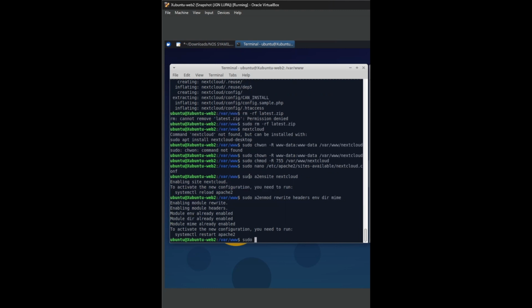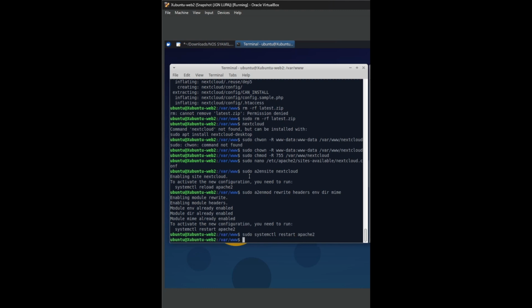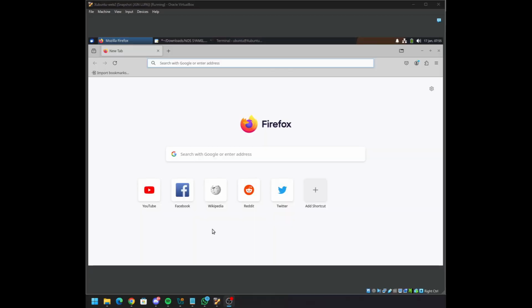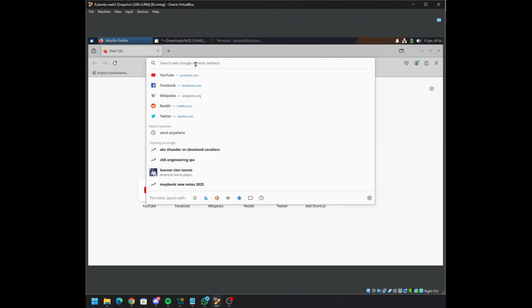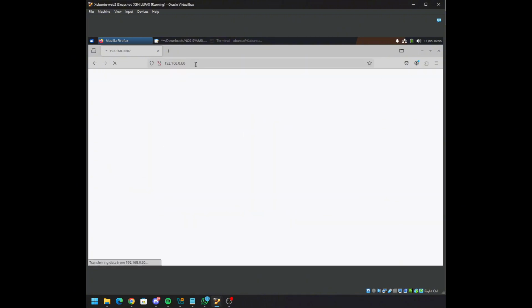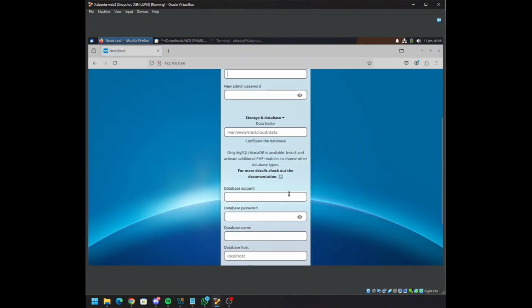Now we have to restart. Let's restart the Apache server. See, if you have no problem, there's no error indicated here. So for now, it's already working. Now we paste the local machine IP address. Okay, enter. You should get this.